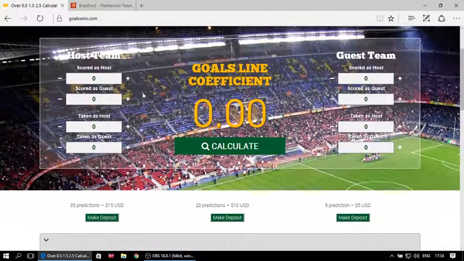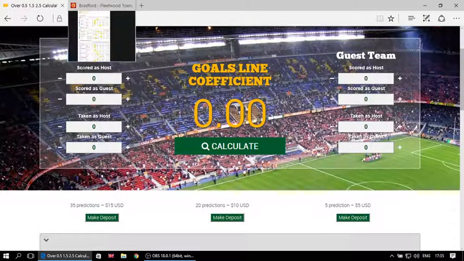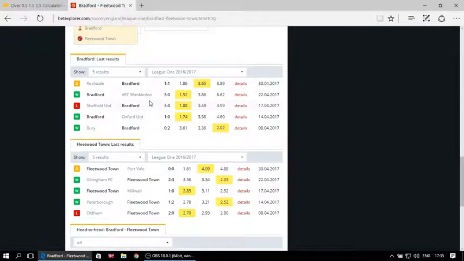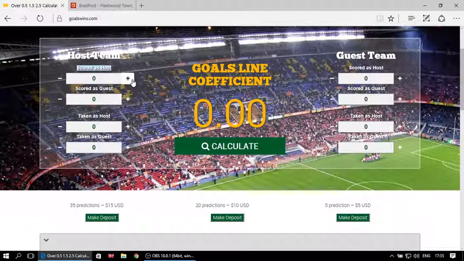So let's get back to our calculator and see what we need. How do we predict the coefficient that we will end up with. So the host team is Bradford in our current match that we have chosen. So scored as host in the last 5 matches. Let's make the sum as a host. Bradford was host here and was a host here, which means 3 from here and 1 from here. This makes 4 as a sum, 3 plus 1.